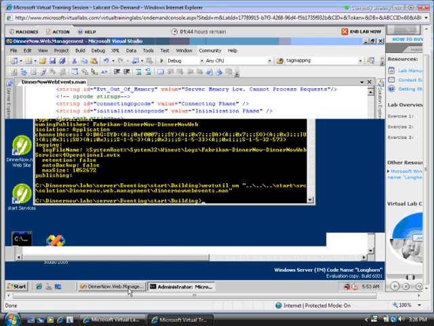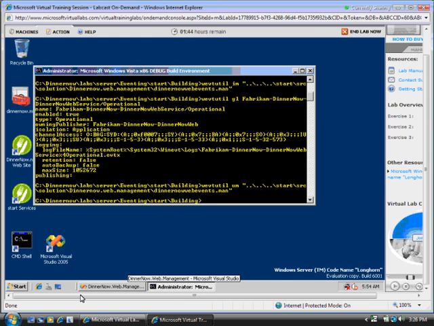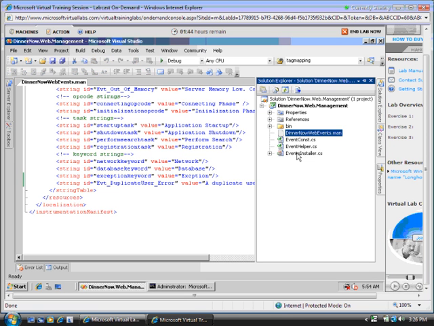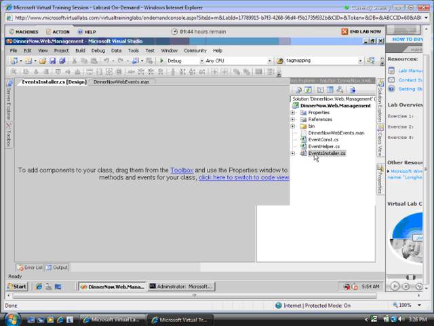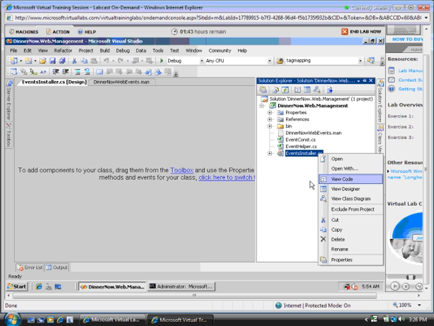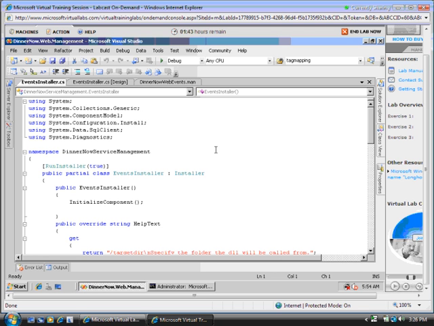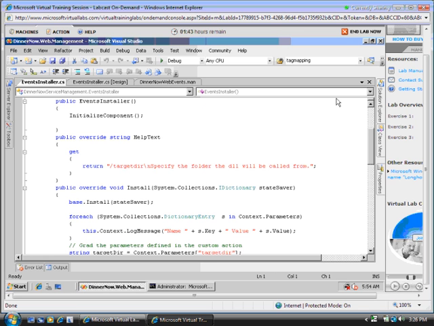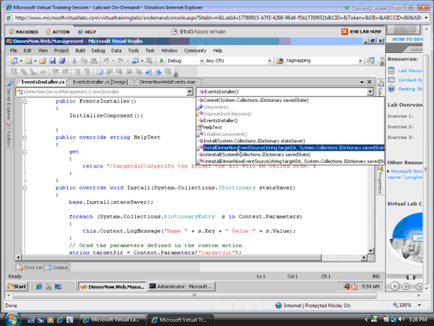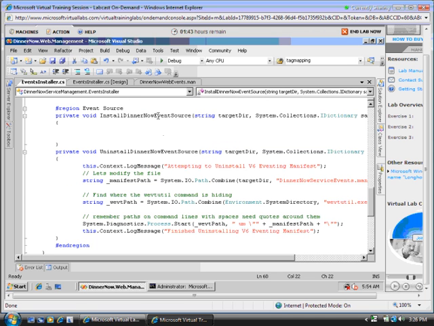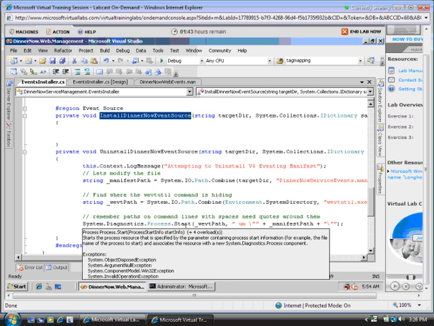Let's go to Visual Studio now. And in Visual Studio, what we're going to do is move away from that. Notice that we have the Event Installer class. This is a C# file. Help if I did a view code on it. The C# class here is a class that allows me to actually specify the installation of our event. And we have an InstallDinnerNowEventSource method in here. In our case, it's empty.